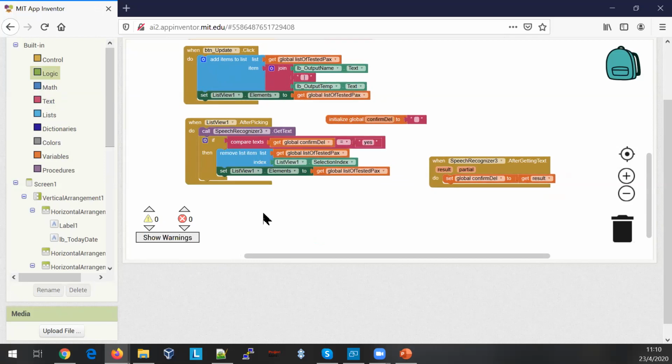So can you try now? When you click on the list, the Google will ask you to speak. Then if you say yes, it will delete. If you say no or anything else, it should not delete. So this is the logic I was mentioning earlier just now.